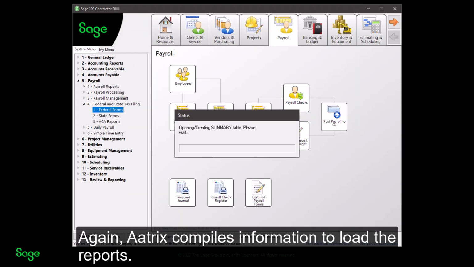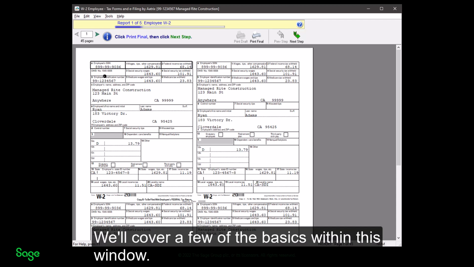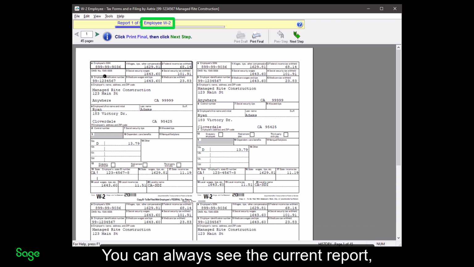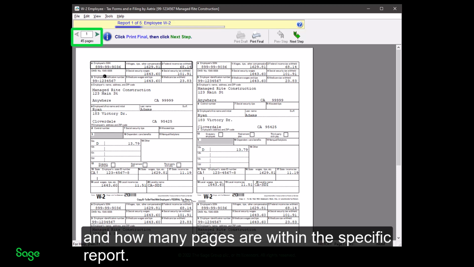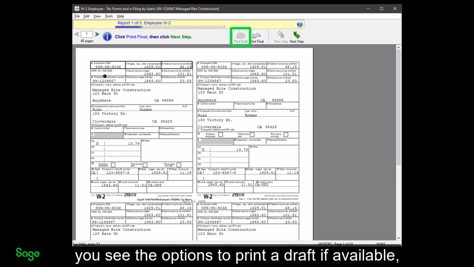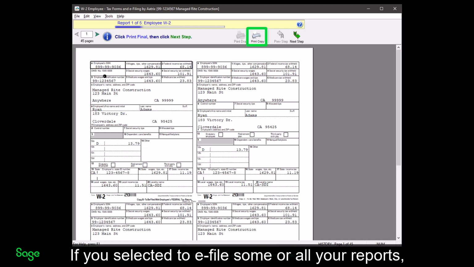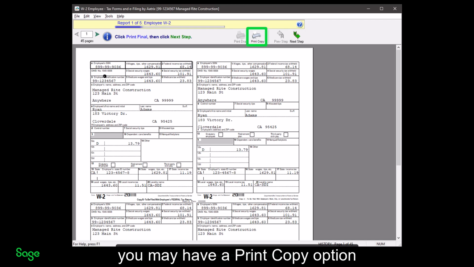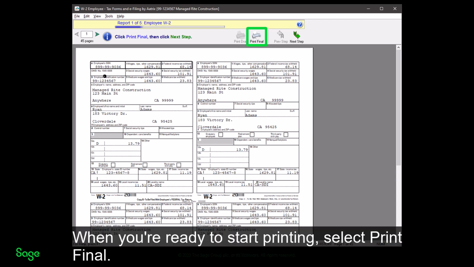Again, Atrix compiles information to load the reports. The Report Viewer window opens. We'll cover a few of the basics within this window. You can always see the current report, the number of reports you need to run, and how many pages are within the specific report. For each report, you see the options to print a draft if available, print final, previous step, and next step. If you selected to e-file some or all your reports, you may have a print copy option, rather than a print final option at the top. When you're ready to start printing, select Print Final.